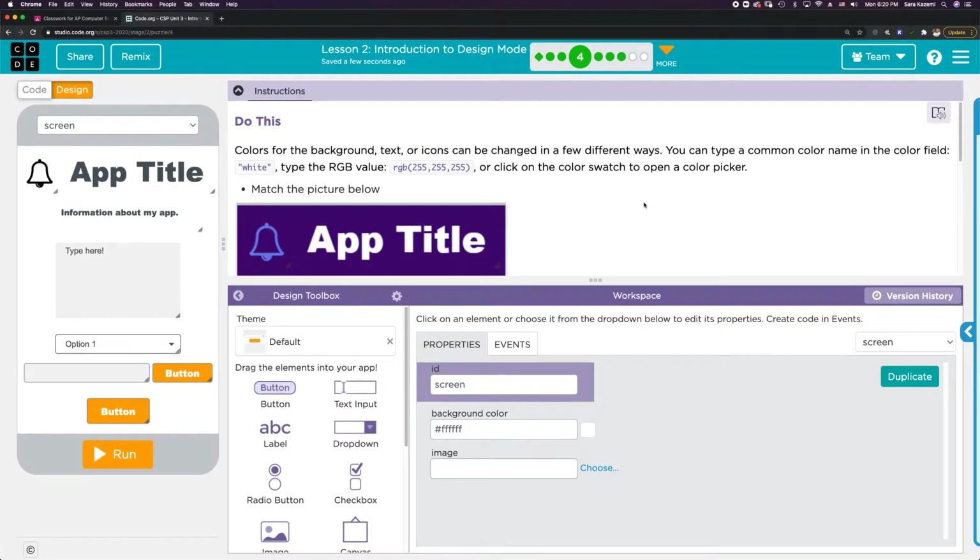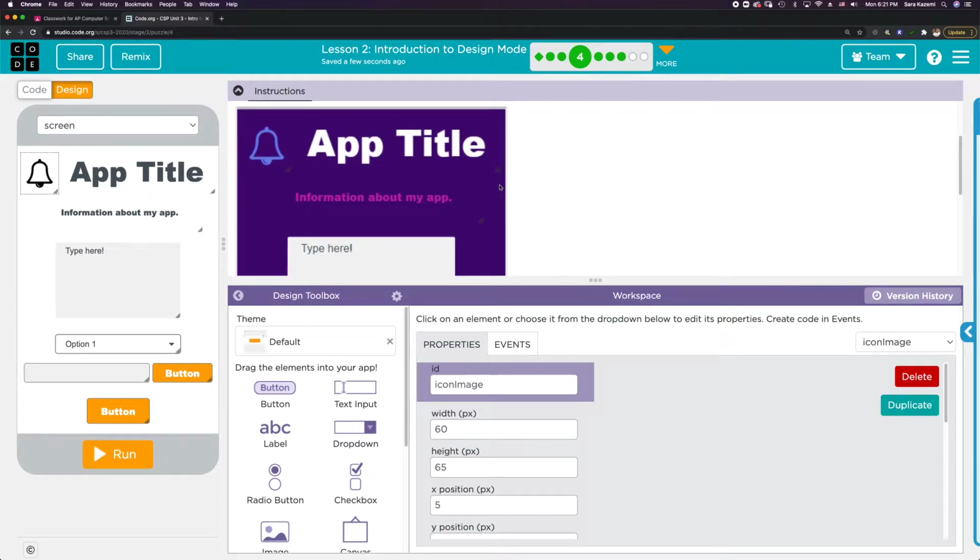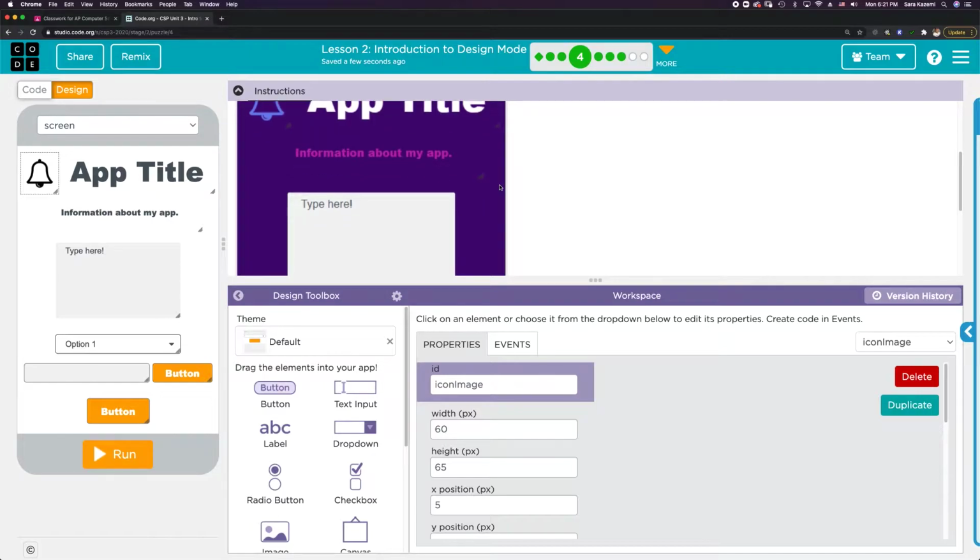So what if you wanted to customize your app without the use of a theme? What if you wanted to basically select the color for each of the elements independent of a theme? In order to do that, we would select each element and then use the Properties panel. So we want our application to match this screenshot here.